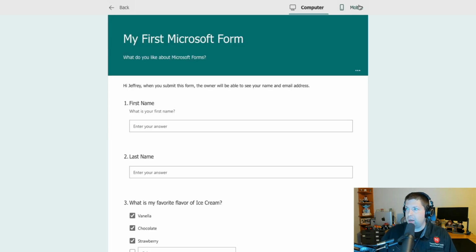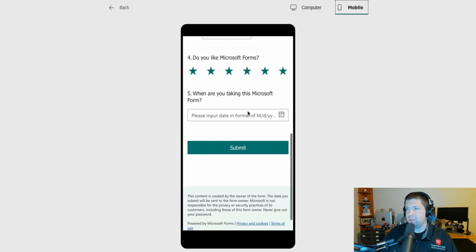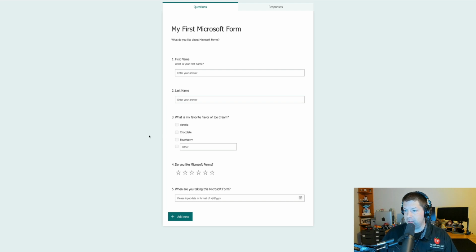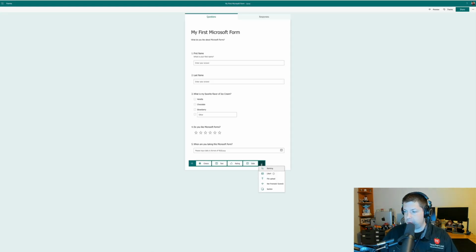These are very useful things and help keep you organized, especially once you're looking at that data. You'll also notice here, the mobile version looks amazing. I love Microsoft Forms and how it looks on a mobile device. Let's add some more questions. I'm going to choose a new question, drop this down, and add a ranking question.